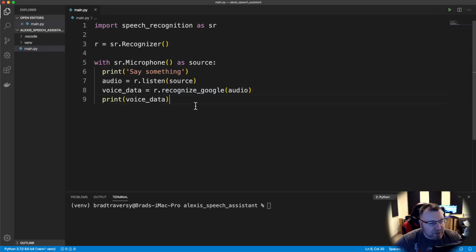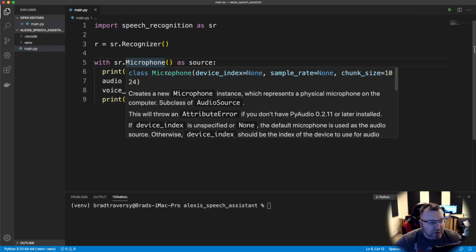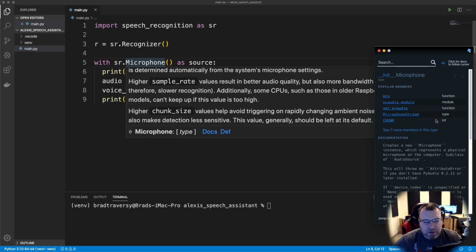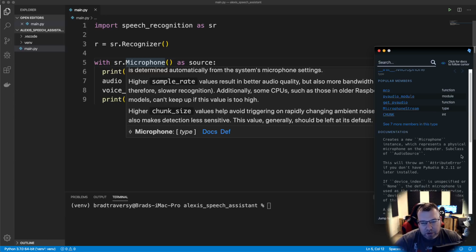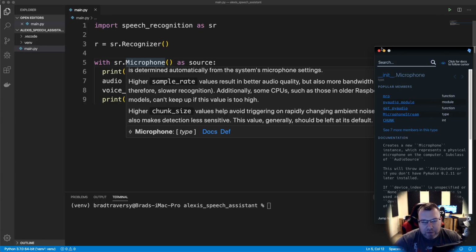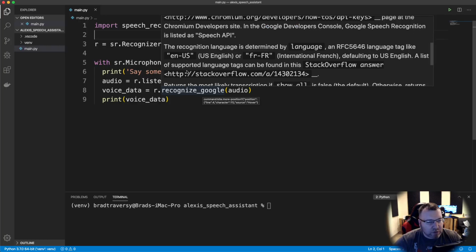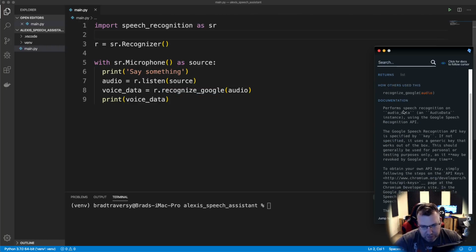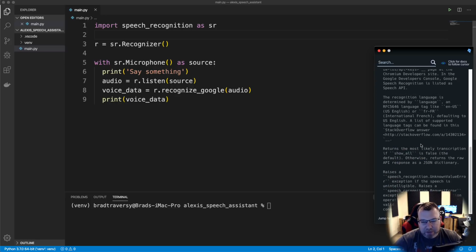And then let's see what else here. We have the listen. Actually, we just looked at that. Microphone. So if you want to read more about this, we can hit docs. So this is a really handy extension. It creates a new microphone instance, which represents a physical microphone on the computer, and gives you all the different members. And I just want to show you right here the Recognize Google. If we take a look at that in Copilot, this performs speech recognition on audio data, but what I want to show you is the exceptions that can be thrown.